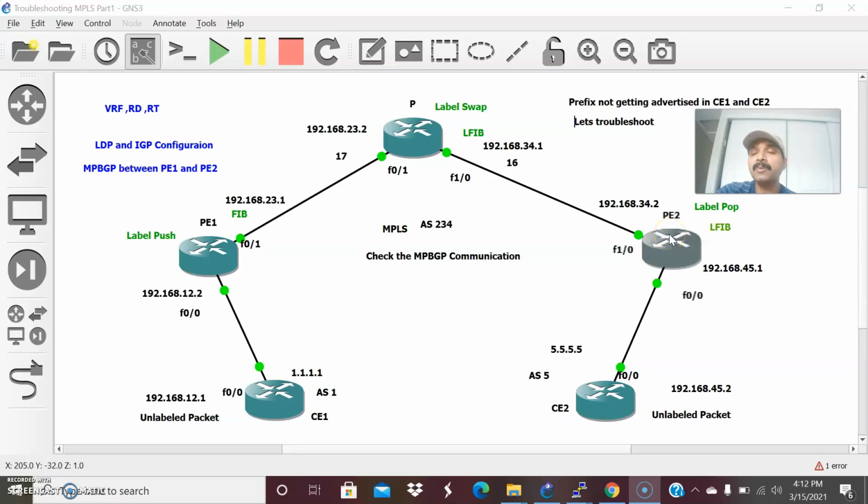The final thing, the fourth configuration, is I'll be configuring IPv4 BGP between the customer edge and the provider edge router, on both the transmitting and the receiving end. These are the basic configurations I'll be doing for MPLS. At least we should know what exactly MPLS is and what the configuration is, so then it will be easy for us to troubleshoot.